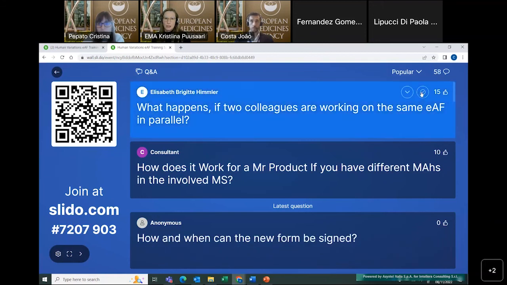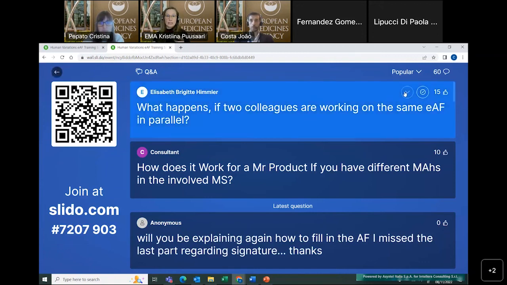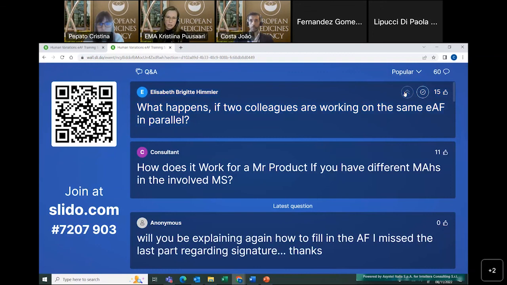Another very, very good question. And I think I've also addressed this in the user guide. Unfortunately, the feature to indicate that someone else is working on the same form at the same time as you is not available at present. So it could be that if two colleagues are working in the same section of this very same form at the same time, you may override each other's changes.